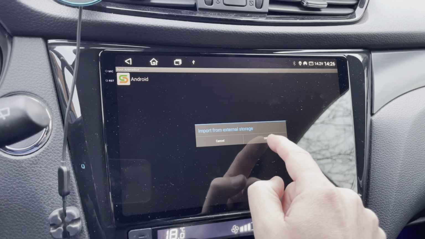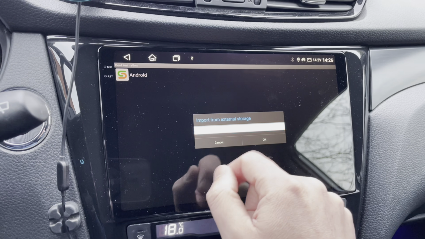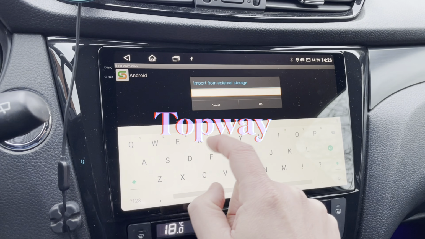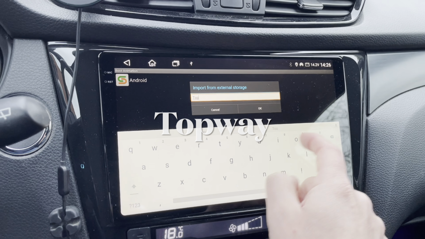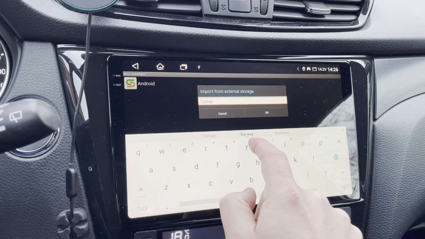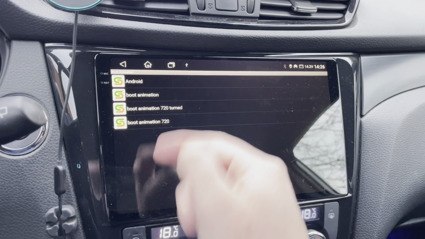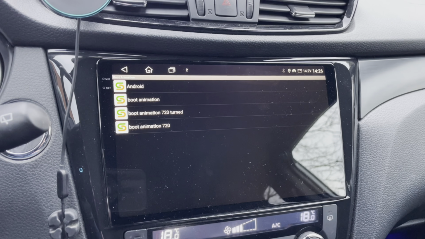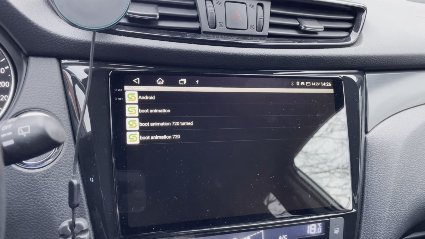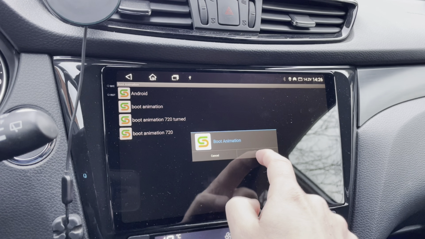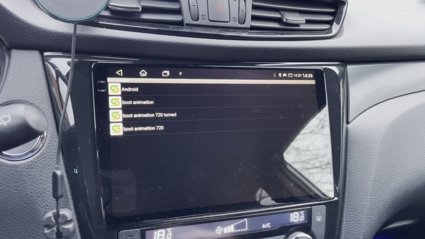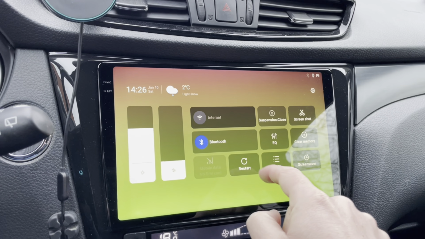import from external storage, okay, and here you have to type the password, which is capital T and this top way. Here you can see all the original Android animations and then the animations that I prepared. So let's choose this one and let's restart to see the result.